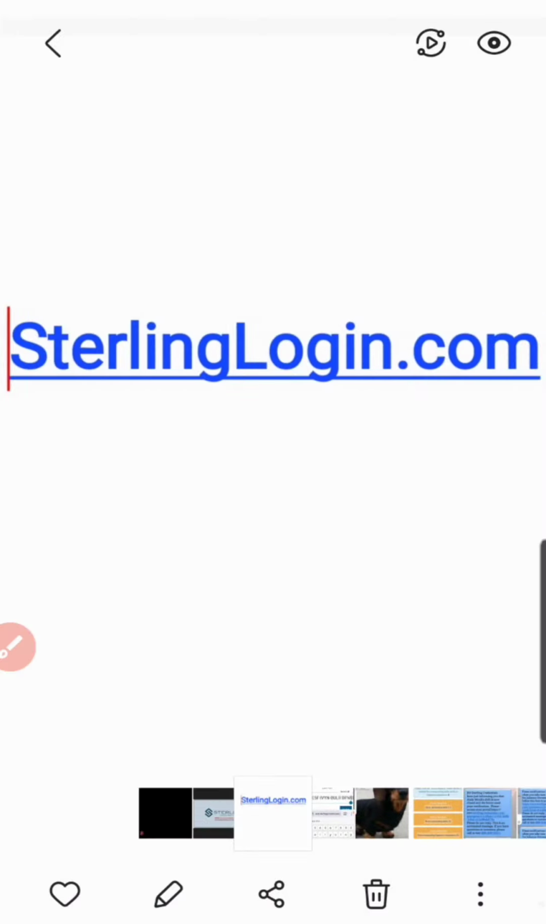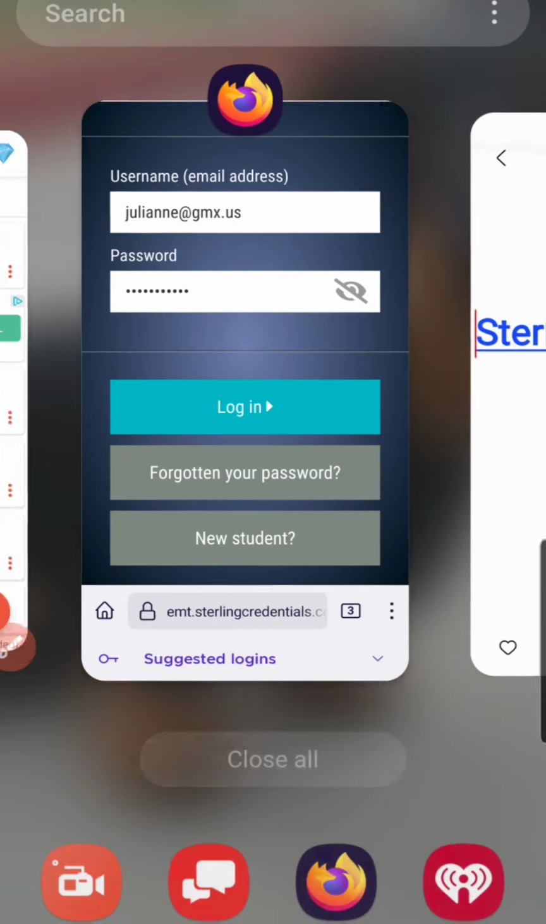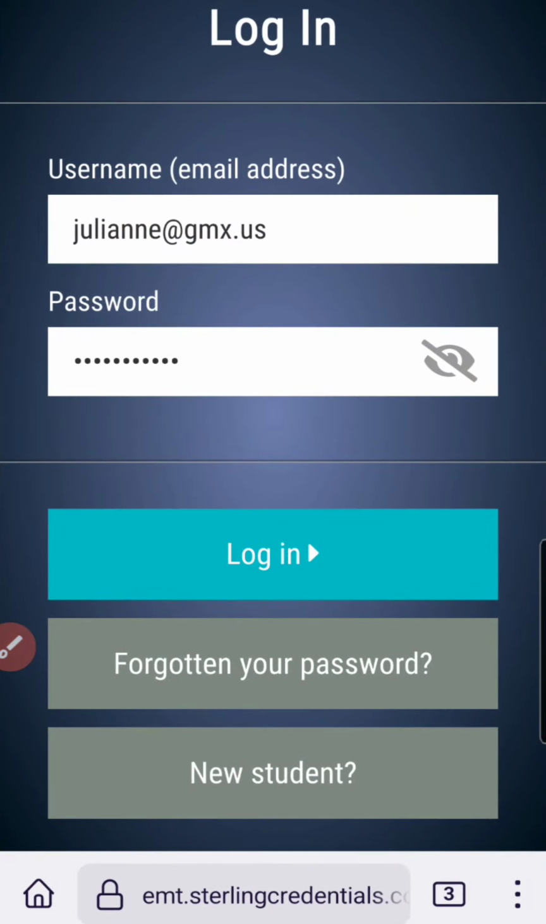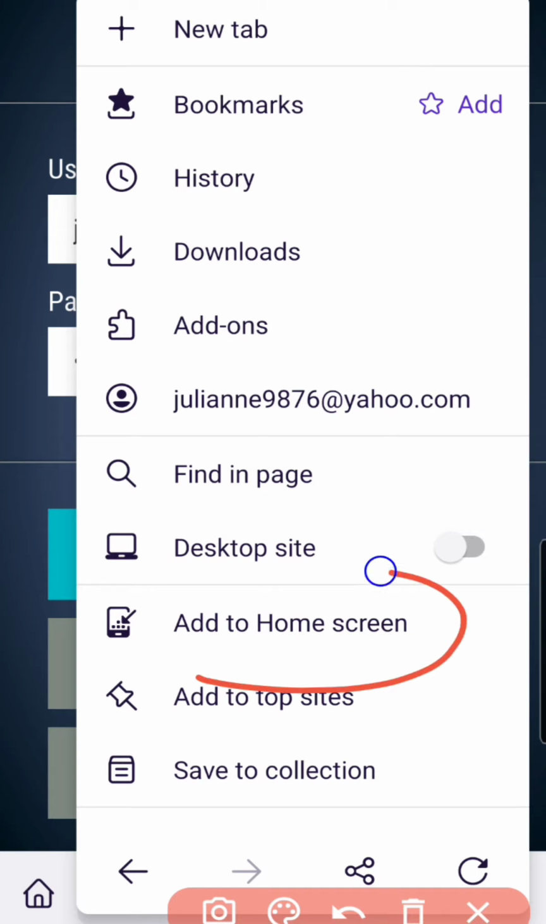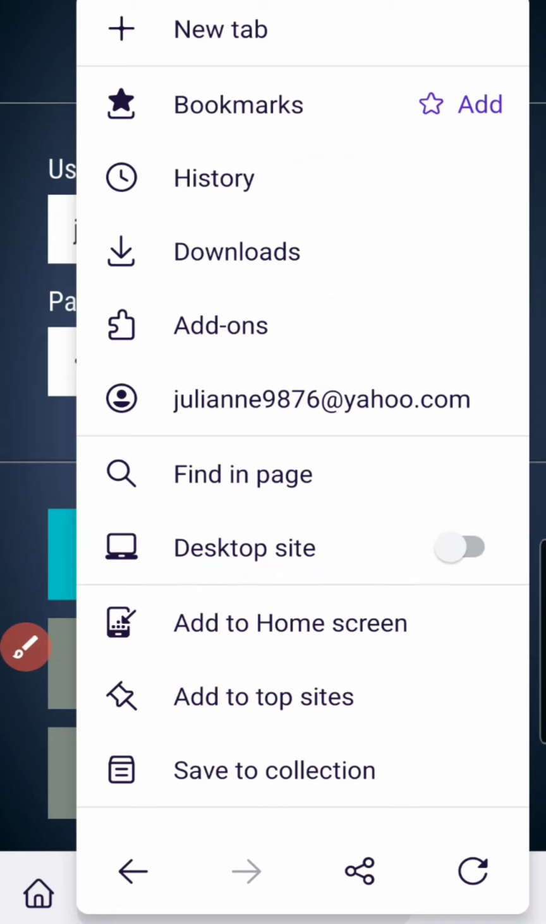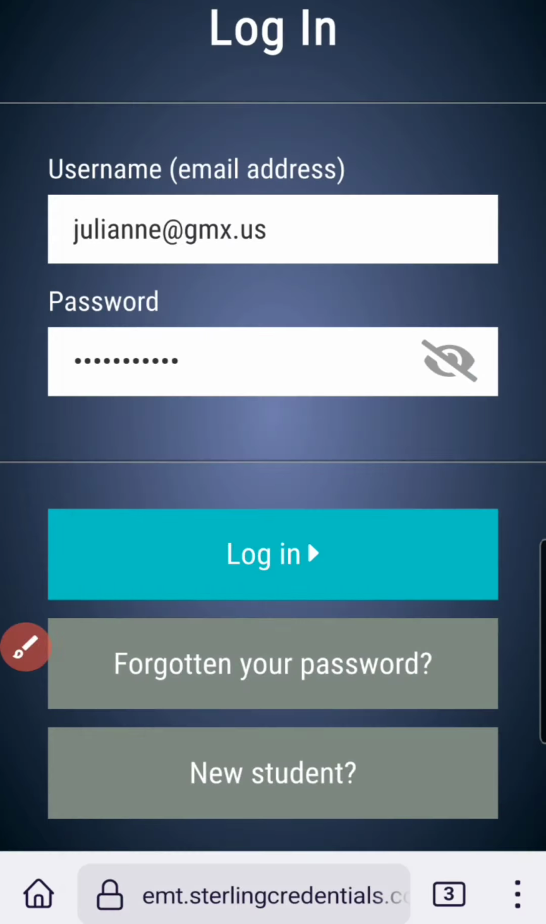First thing, log in, sterlinglogin.com. Feel free to type it in every single time, or your device is going to have some method to add a shortcut to the home screen. I highly recommend this just because you're going to be using this thing so much. Put in your username and password. Of course, if you've forgotten that, we can help you with that.